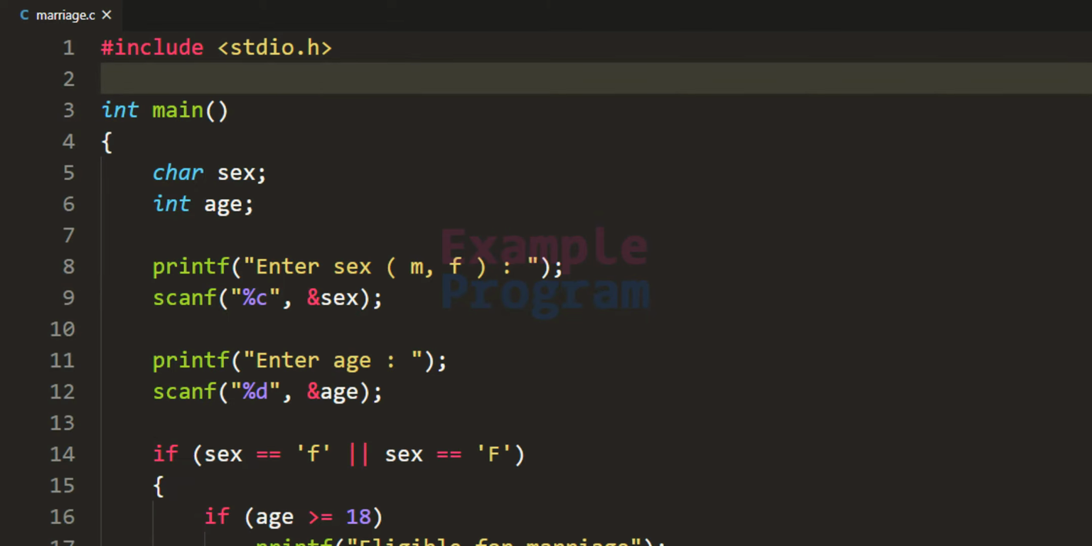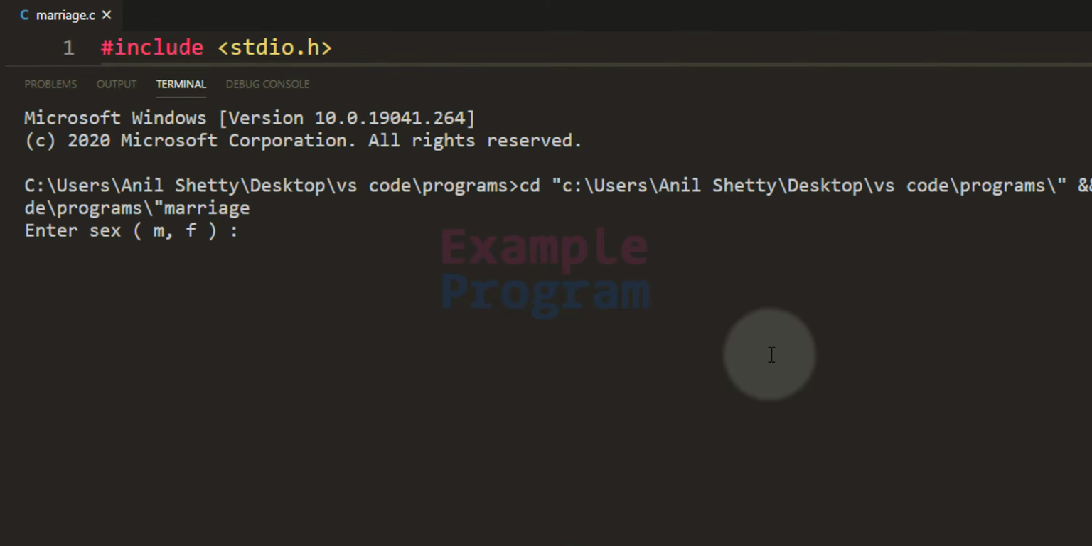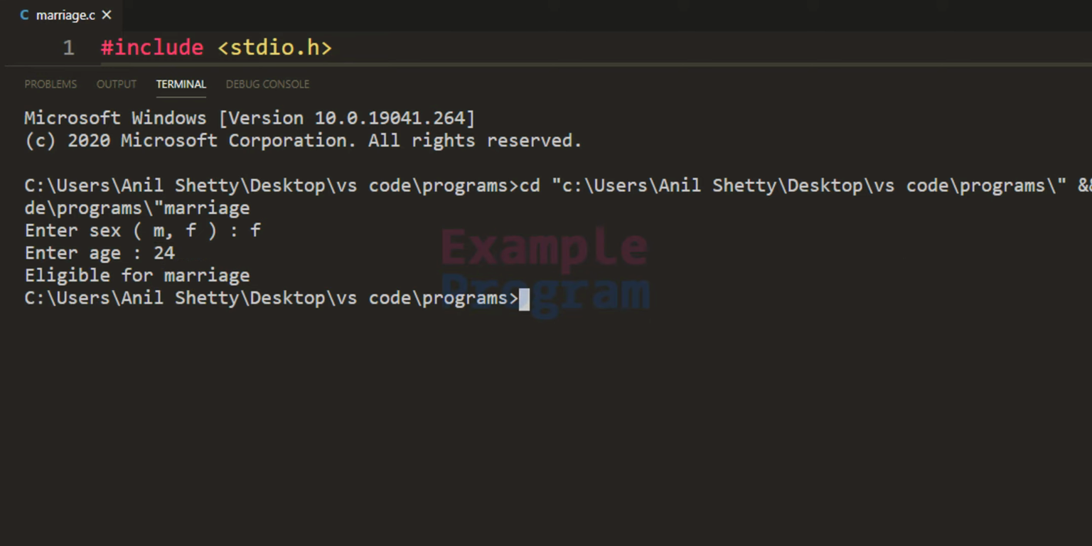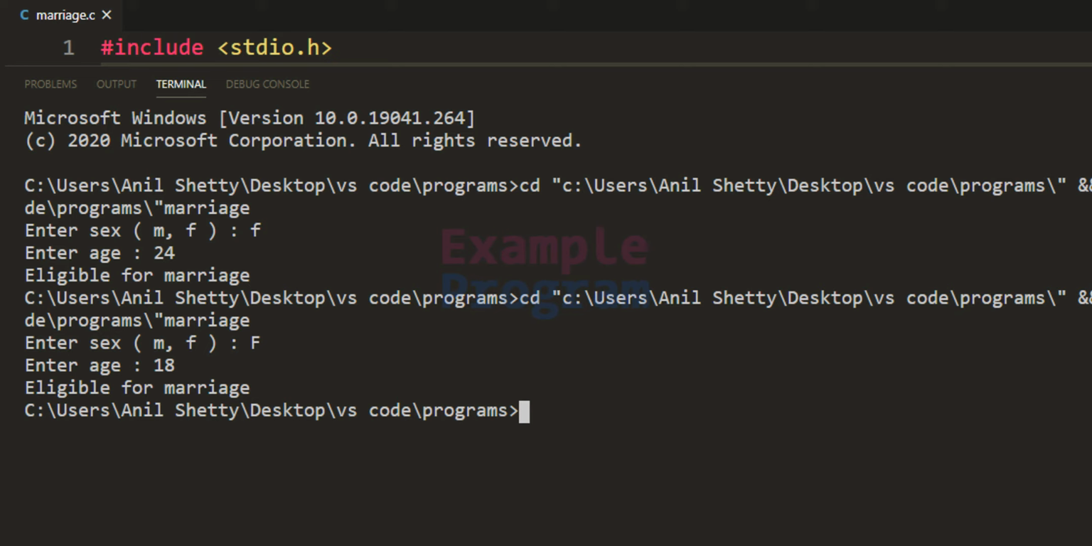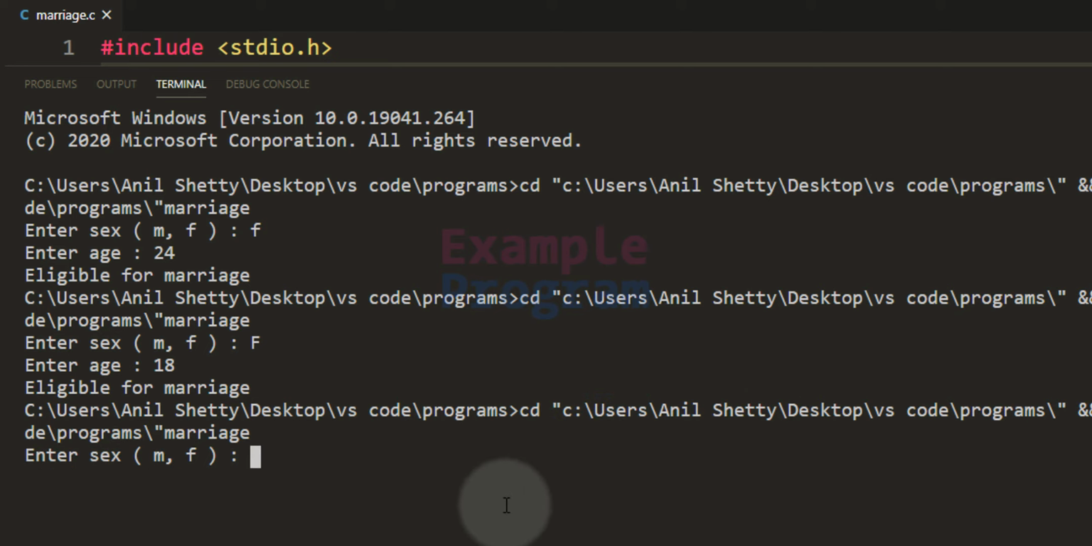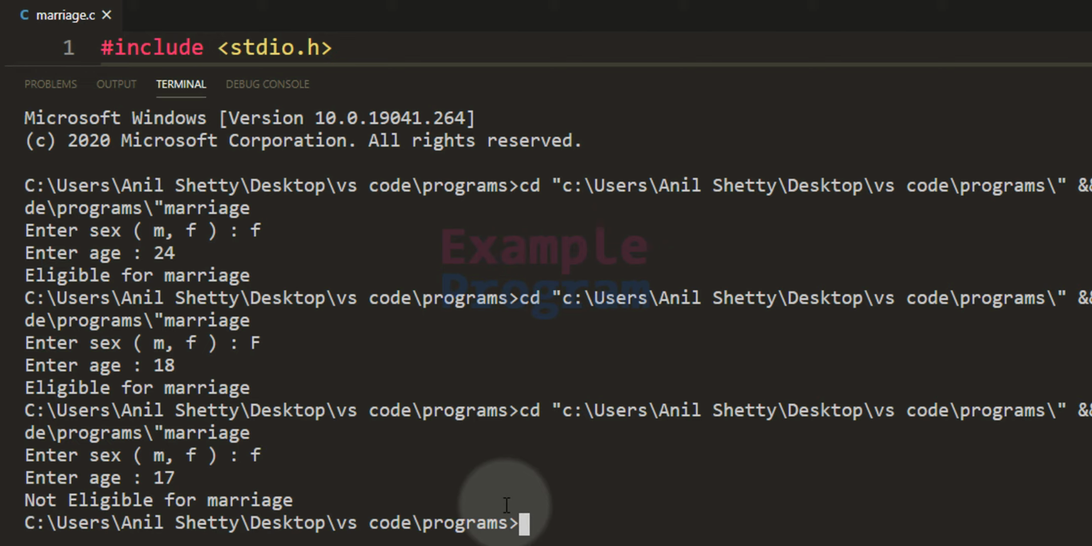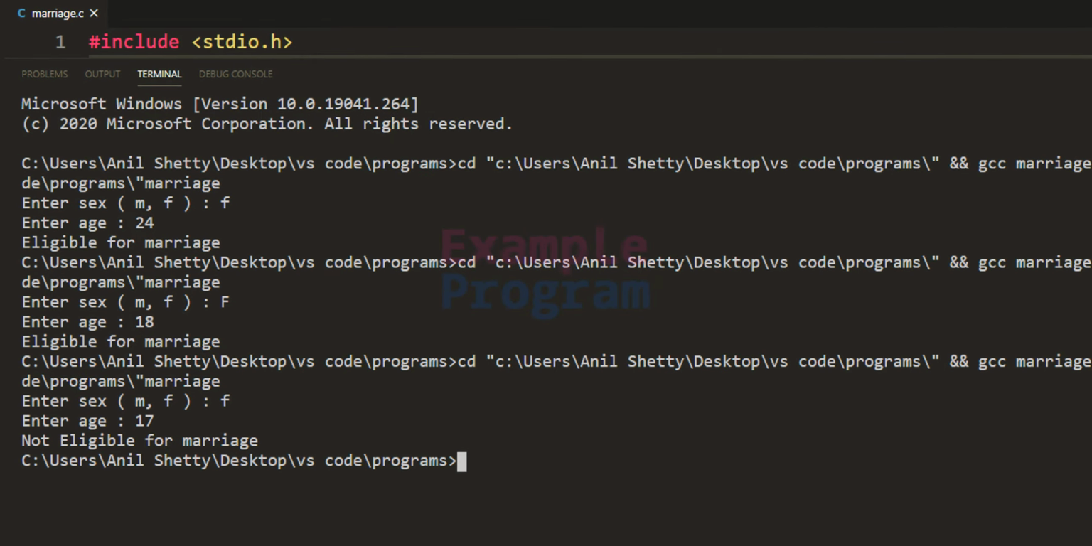Okay, now we will run this program again, and this time we will check for female. So I'm gonna enter lowercase f, enter age, I'm gonna say 24. It says eligible for marriage. I'm gonna run it again. This time I'm gonna enter capital F, enter age, I'm gonna say 18. It says eligible for marriage. Run it one more time, again for female, and this time I'm gonna enter 17, and it will say not eligible for marriage.